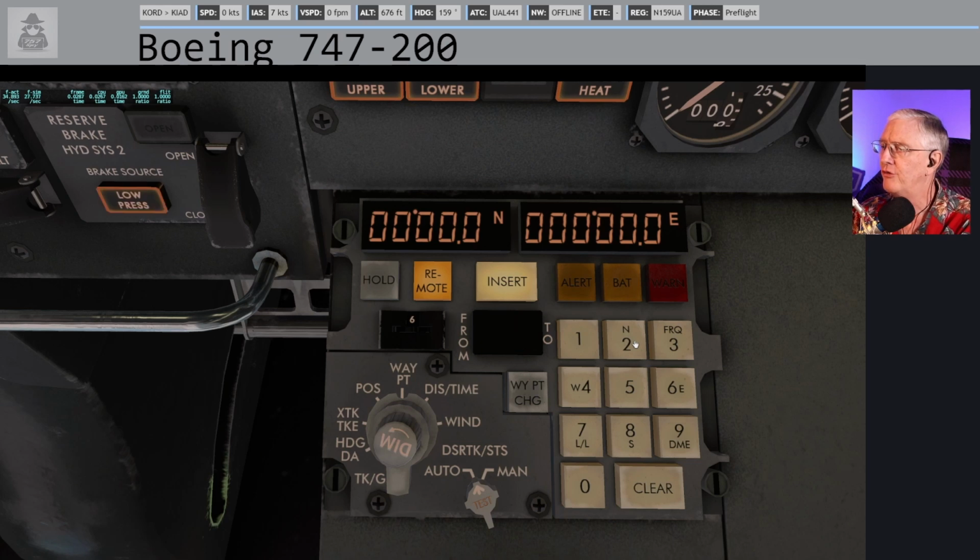Next waypoint, number 6. North, 40020. 40020, insert. West, 80490. 80490.